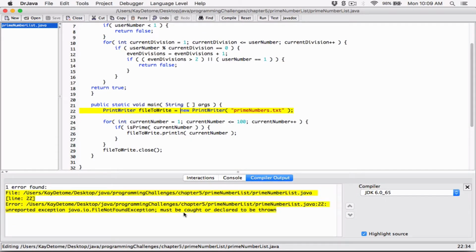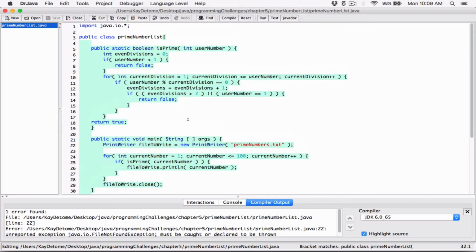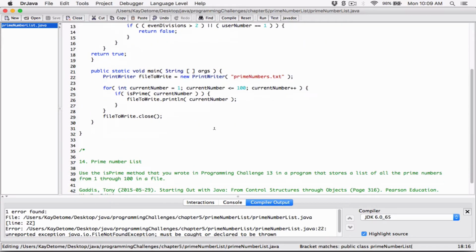File not found exception must be caught or declared to be thrown. Okay, so what is happening is this. Basically, chapter 5 doesn't cover exceptions yet, right? So we learn about writing code to handle exceptions, or basically errors, right? The reason it's prompting an error is because it's saying that this main method we have here has code inside of it that has the potential to cause an error.